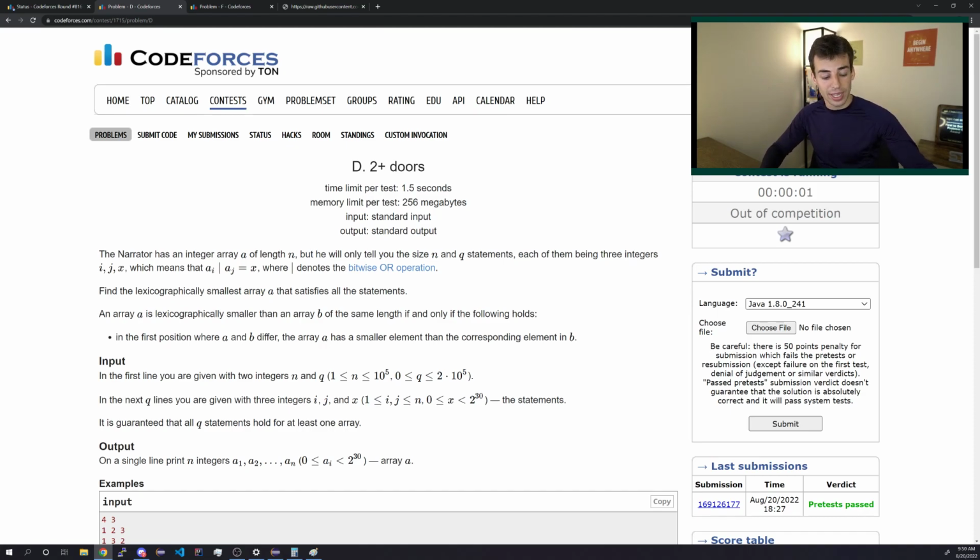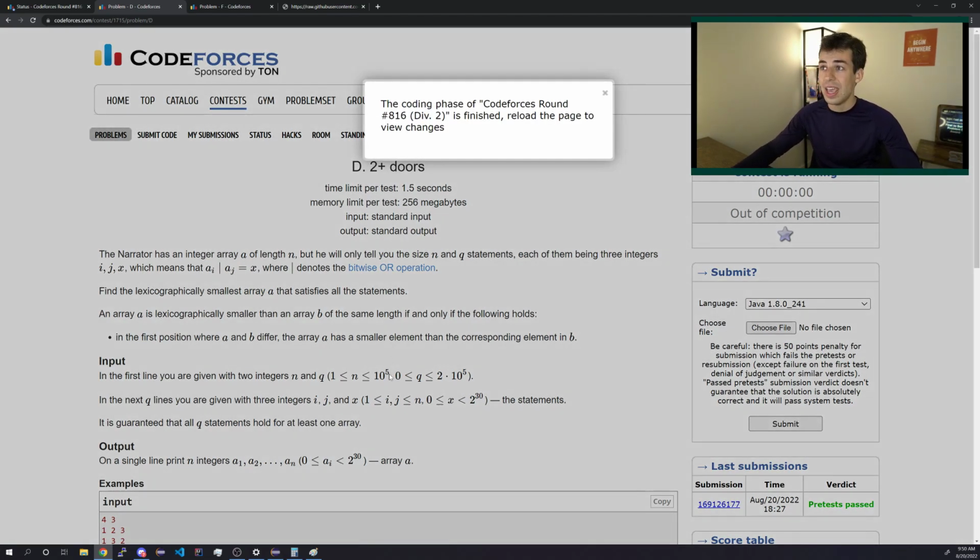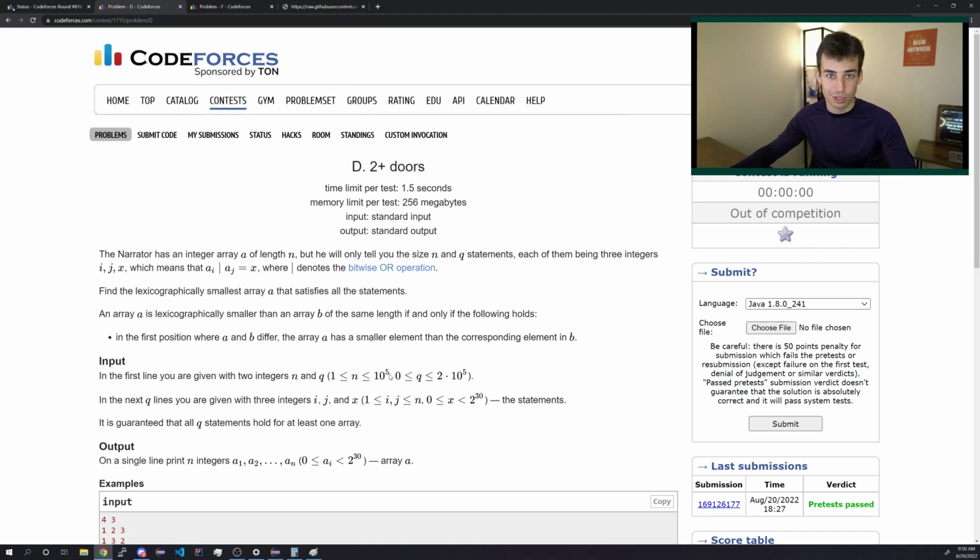And we need to figure out, okay, can we put a 0 in the first position? If we can, can we put a 0 in the second position? If we can, can we put a 0 in the third position? Okay, we can't put a 0 in the third position, so there's a 1 in the third position. So we know the array starts with 0, 0, 1. Can we solve the rest in lexicographically minimal order? That's what we're going to try and do.